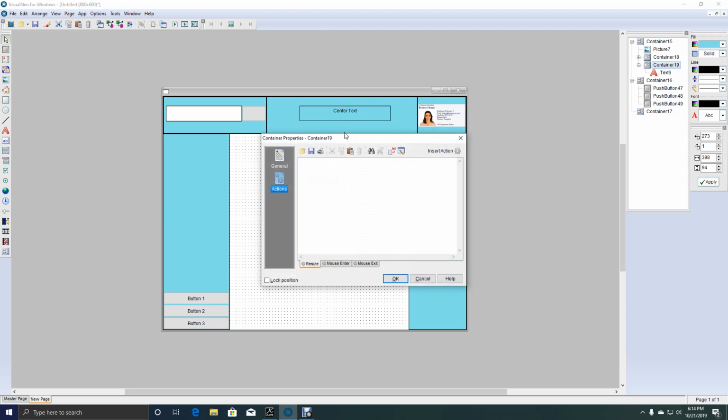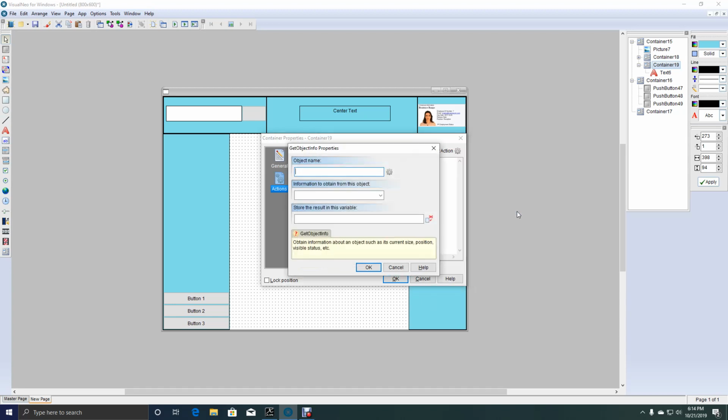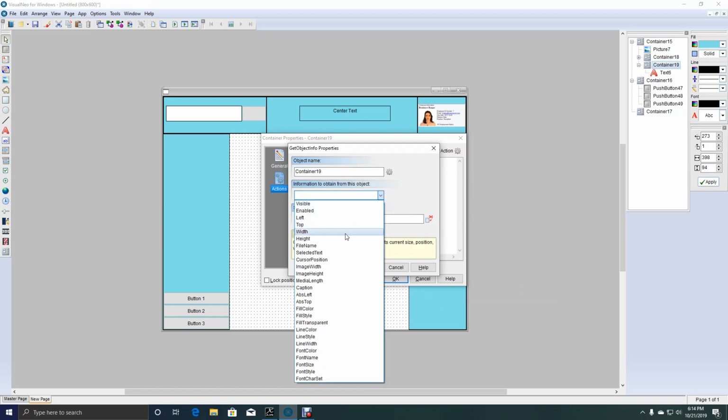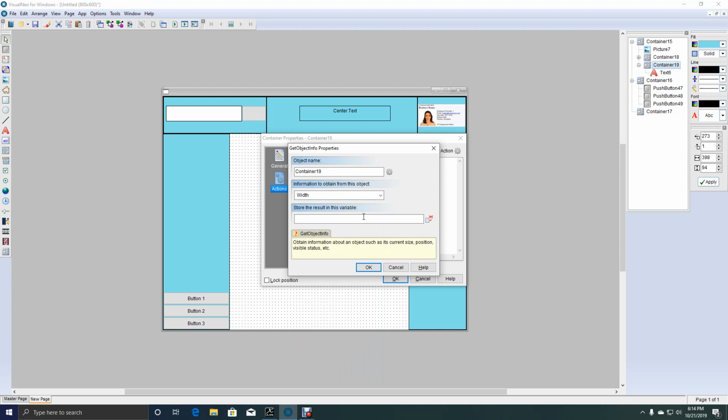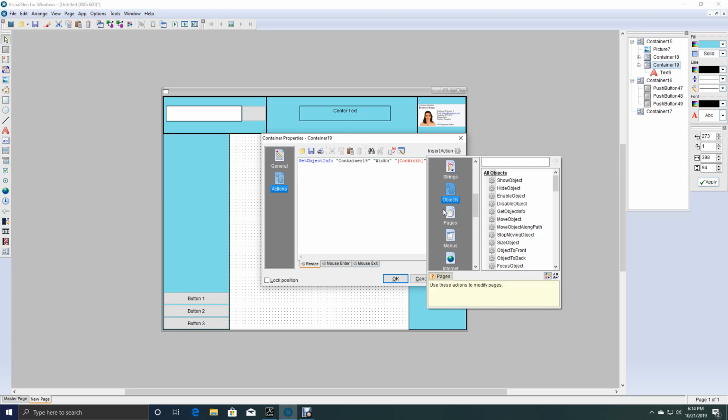If you double click the container object properties, and under the resize action, all we really have to do is get some information about the container itself. So container 19, we want to know its width. That's pretty straightforward. Let's put it in a variable called container width. And we know that we want this to be right smack dab in the middle, so we need to divide that by 2, right? So we're going to move this object, text number 6.